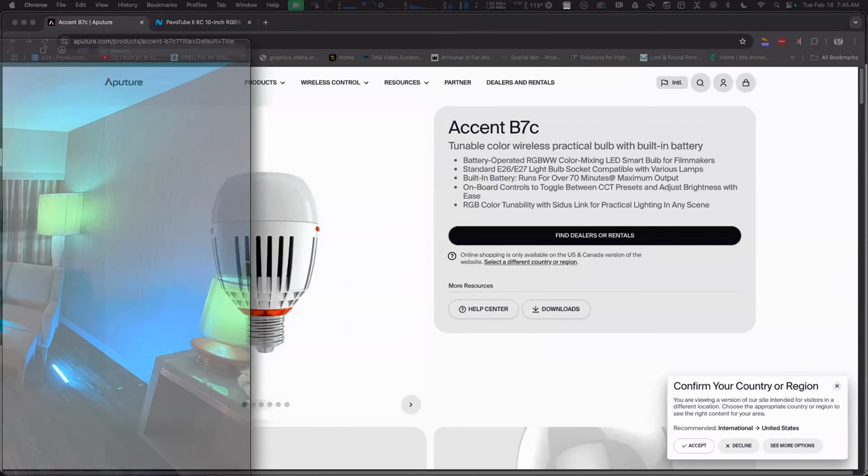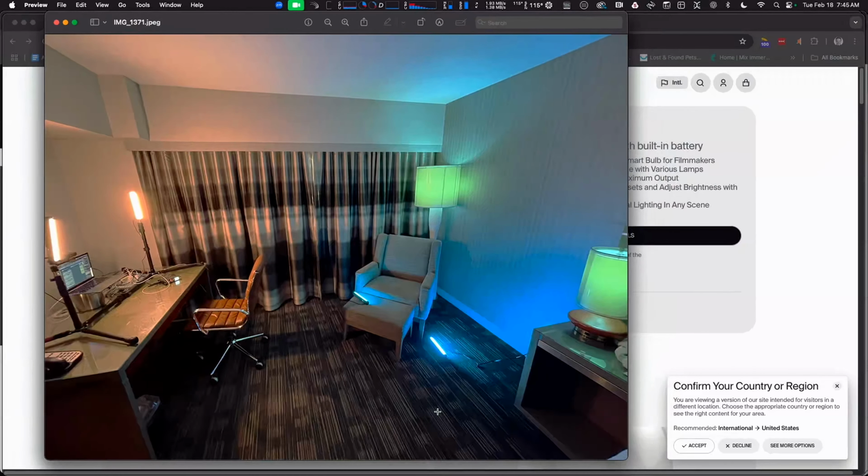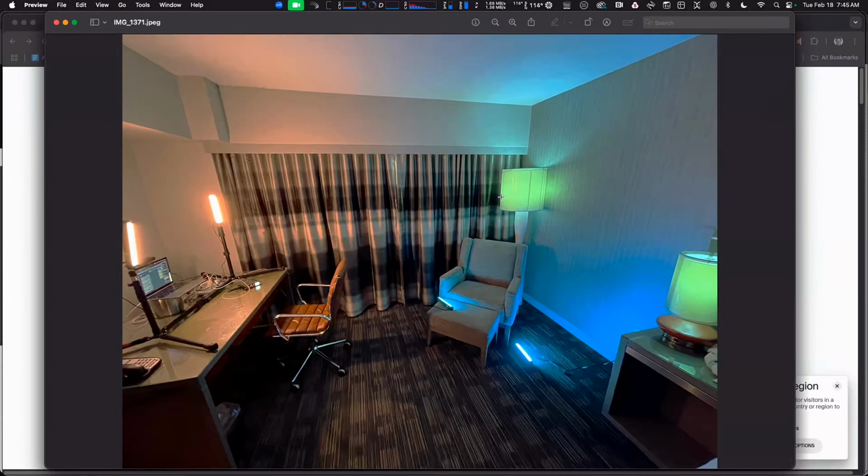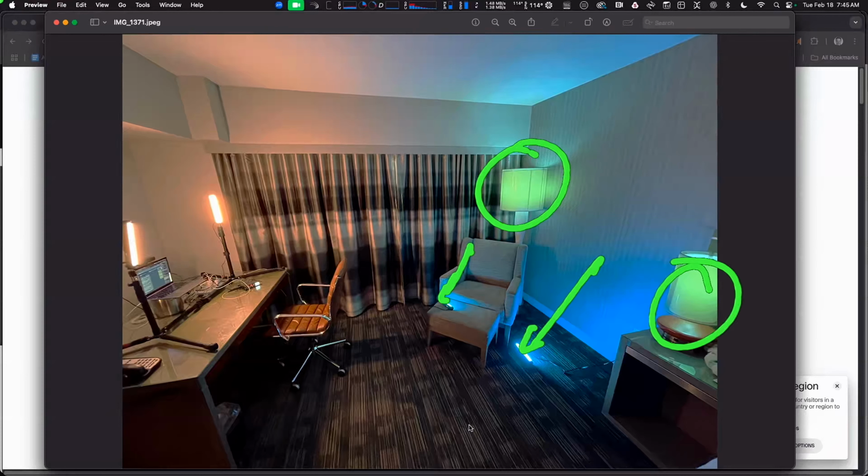And if you want to see these in use, here's what it looks like for me in a hotel. Here are the 7Cs. I literally took the lights out of the stuff that came with the hotel room, threw them in some box, and then you can see that I have some 6Cs down below. These are the 7Cs, the Apertures. These are the 6Cs down here, just doing a little uplighting, and then these are some 6Cs that I'm using for key and fill here.